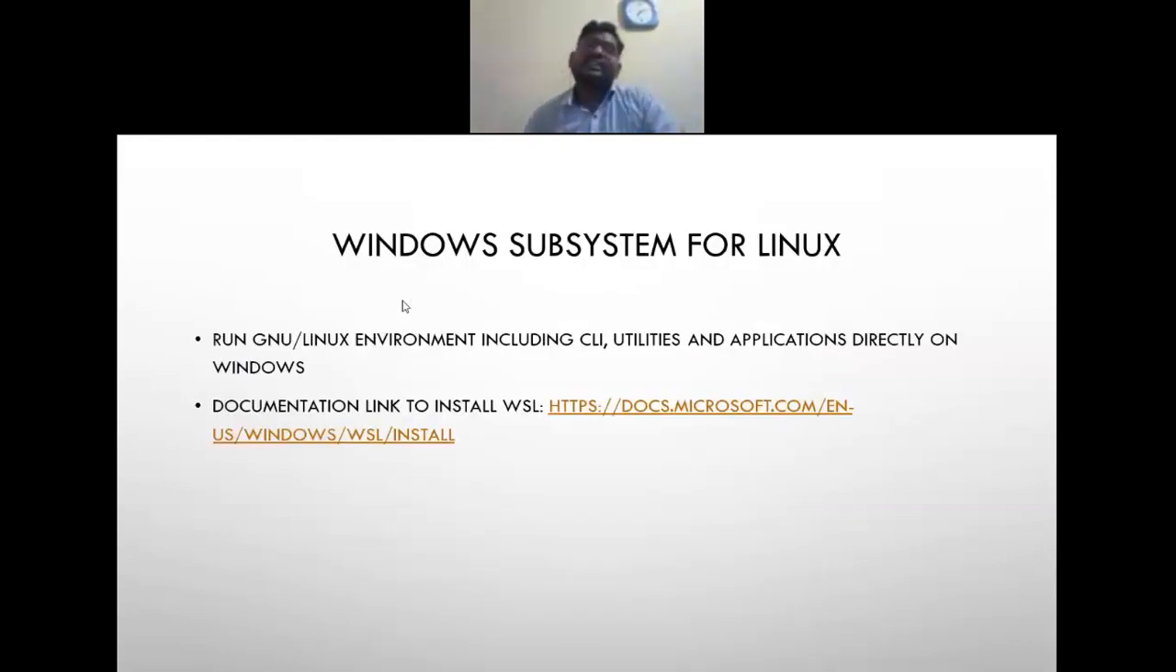So how can we use Linux on a Windows PC? Suppose we are using a Windows PC, how can we switch to Linux? If we are using the Windows operating system, we can install Linux directly using the Windows Subsystem for Linux app, which is available from the Microsoft App Store. So you can go to this particular link. I will show you and share the web page there.